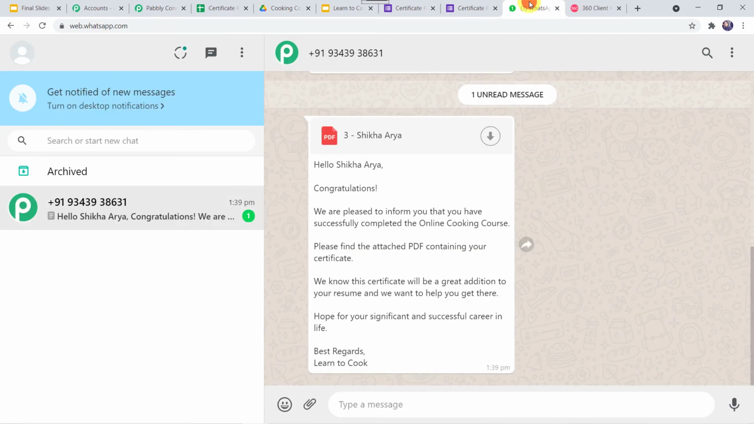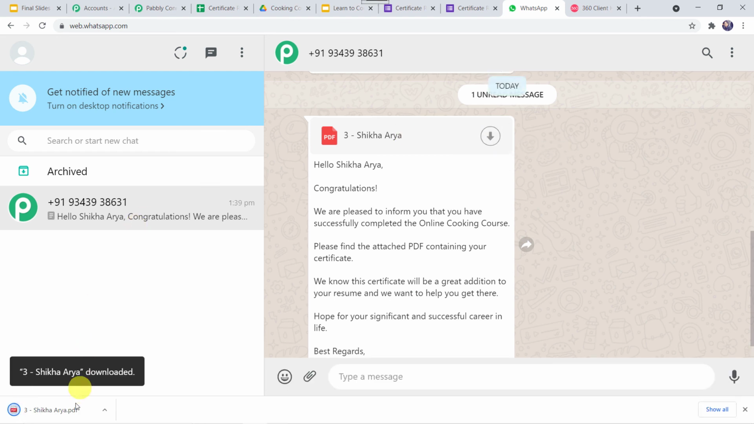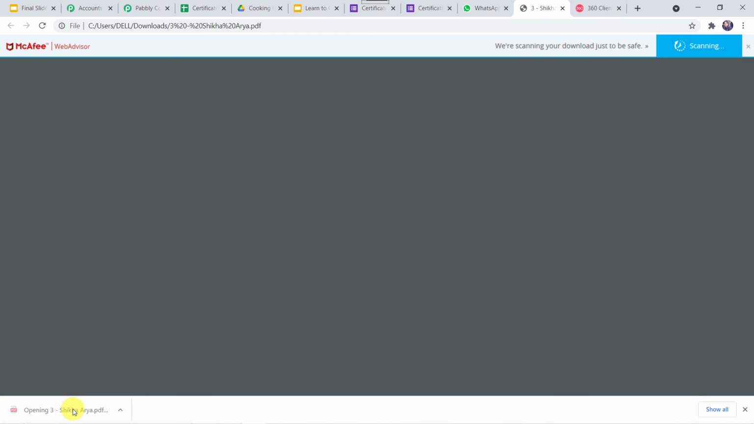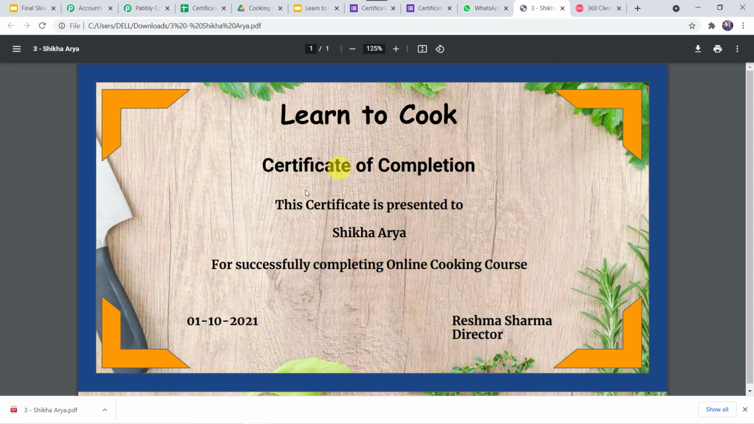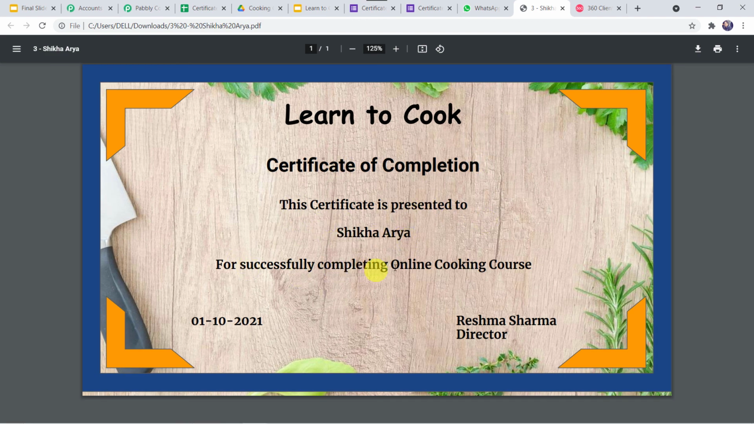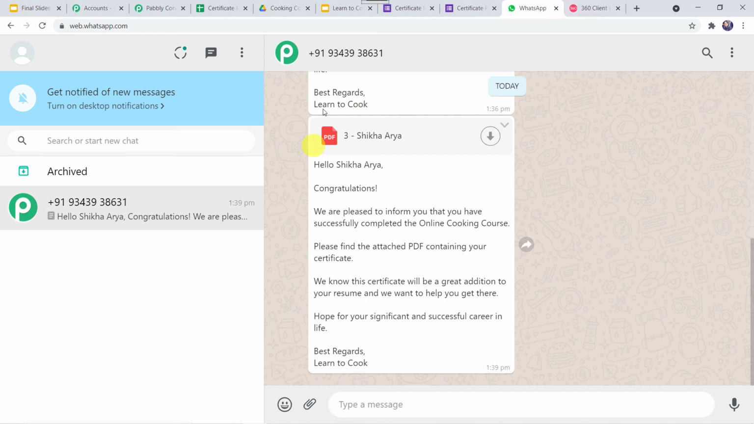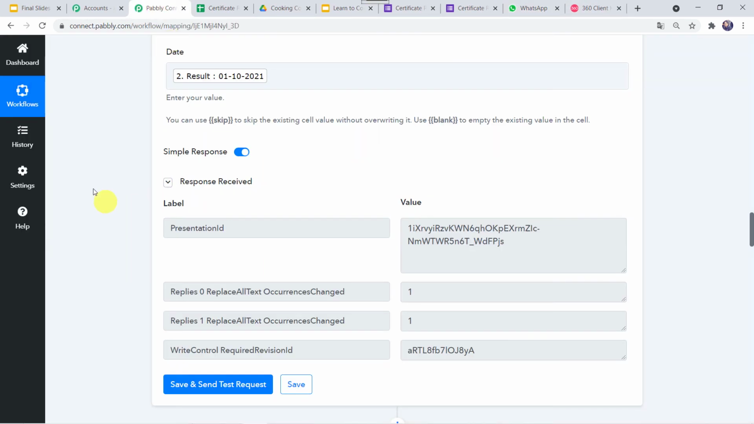I'll just open the WhatsApp. And here we can see another message. Hello Shikha Arya, congratulations. We are pleased to inform you that you have successfully completed the online cooking course. Please find the attached PDF. The same message is displayed over here also. Now let's check the certificate also, whether the certificate is correct. I'll open this certificate. Okay, and here we can see certificate of completion. This certificate is presented to Shikha Arya for successfully completing online cooking course, and the date as well as the director name is mentioned. So in this way, the certificate is also correct, and we have created the successful integration.